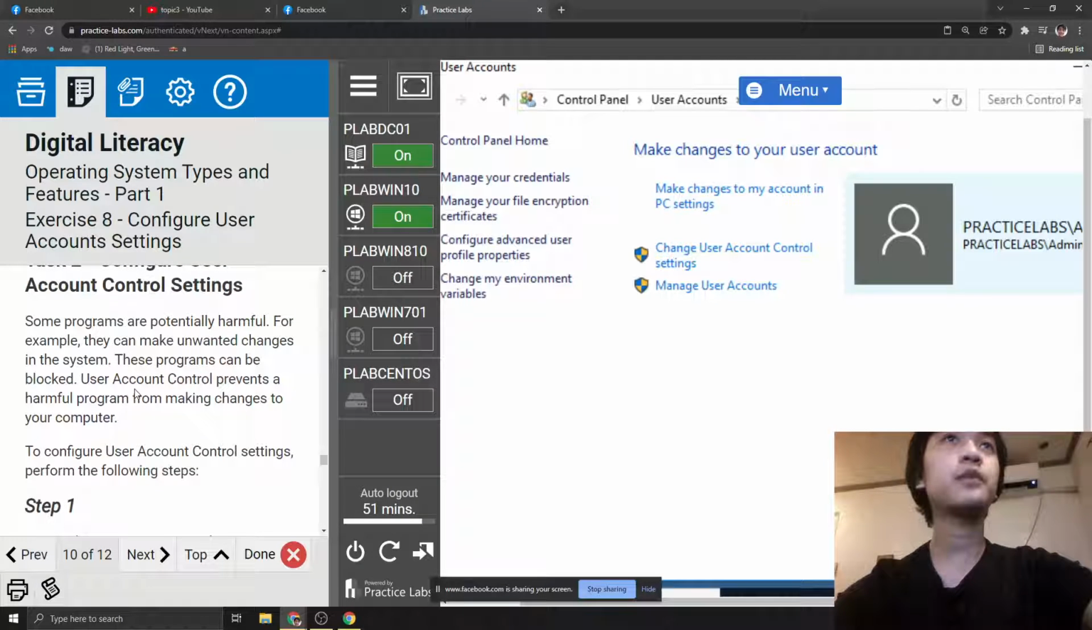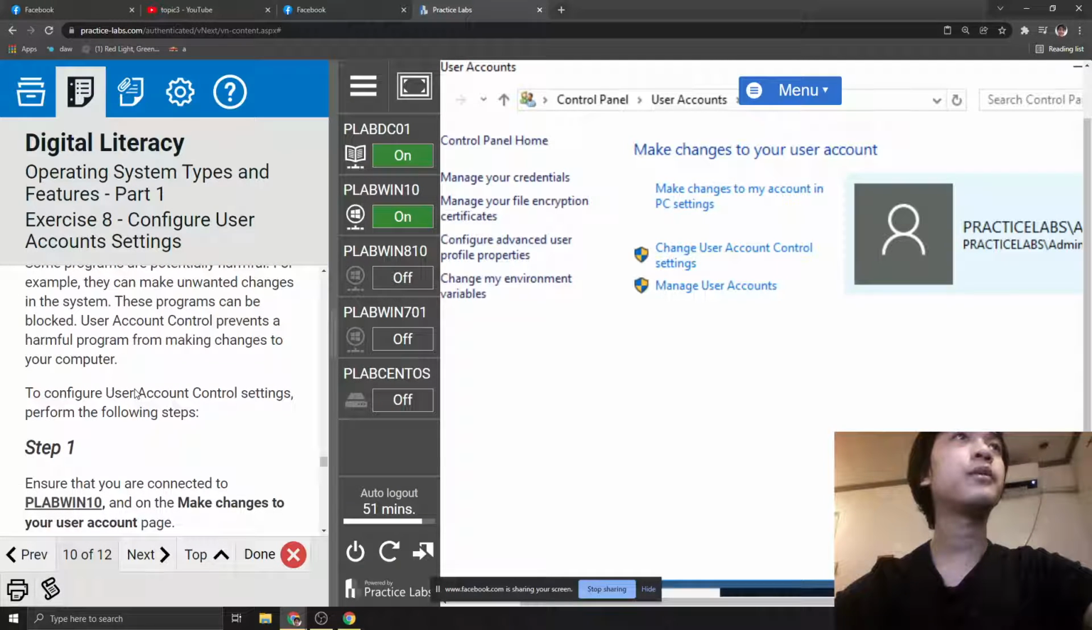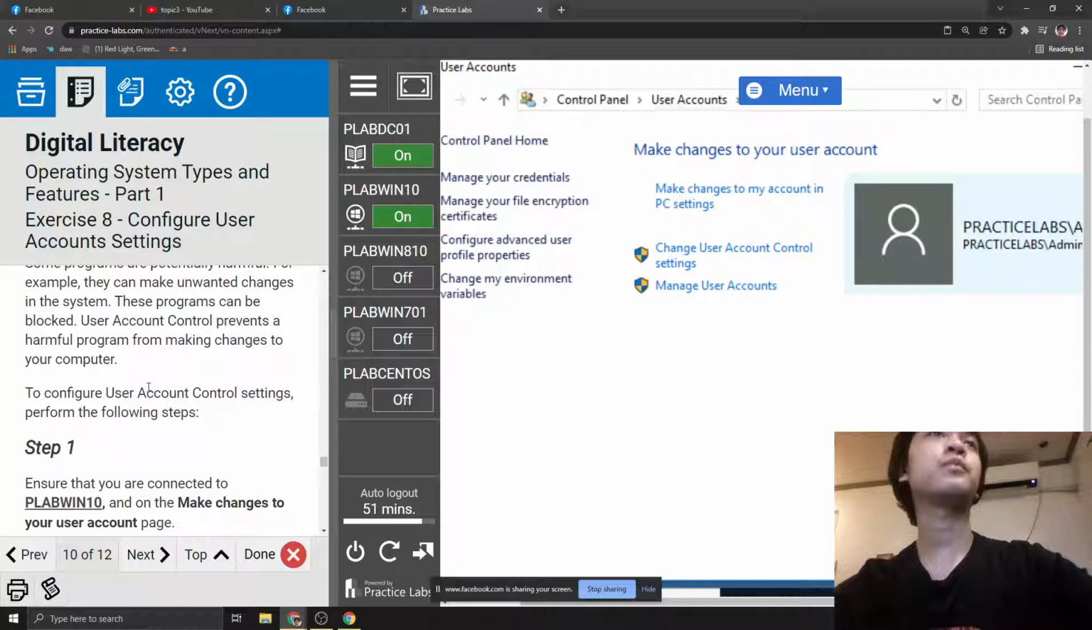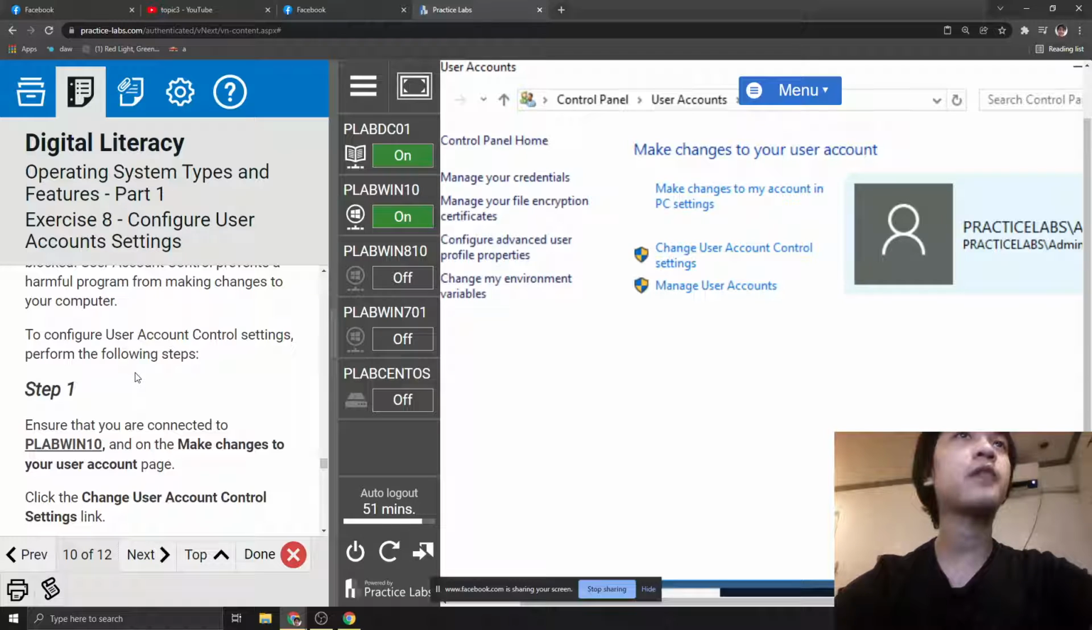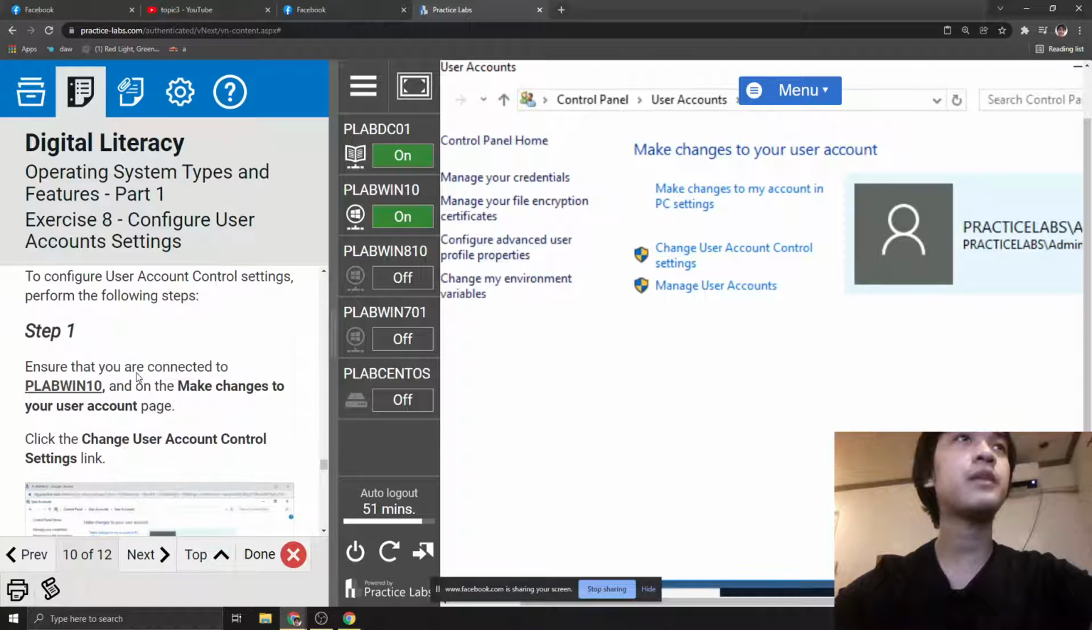Some programs are potentially harmful. For example, they can make unwanted changes in the system. User accounts control prevents harmful programs from making changes to your computer. To configure user accounts control settings, perform the following steps.